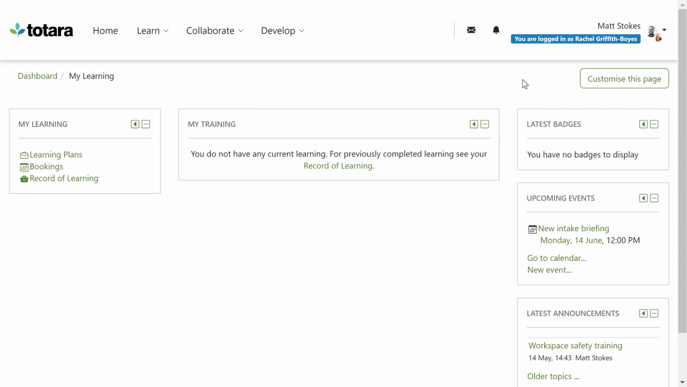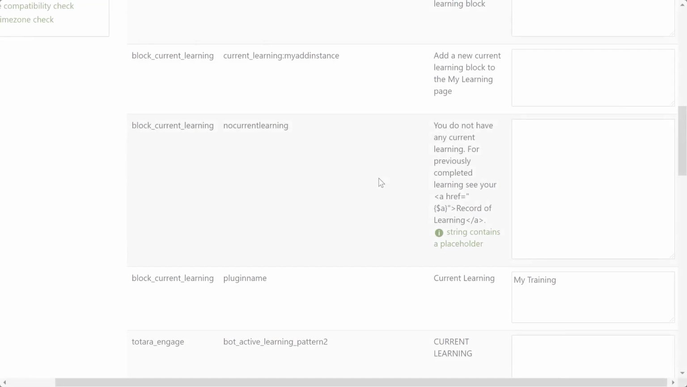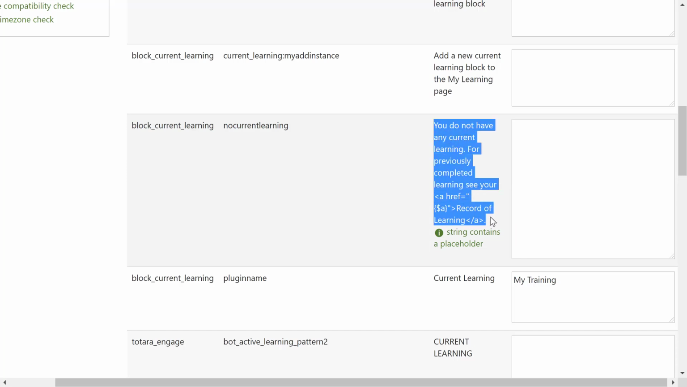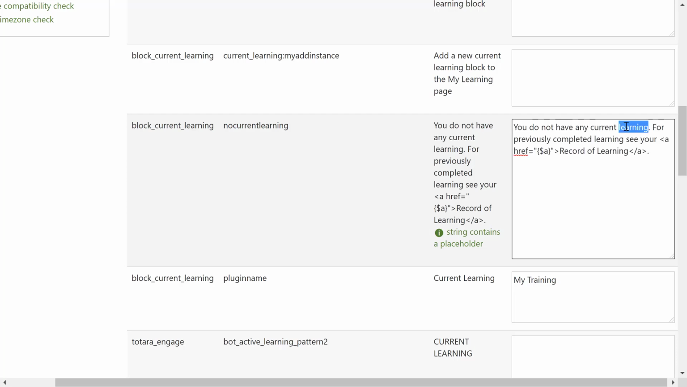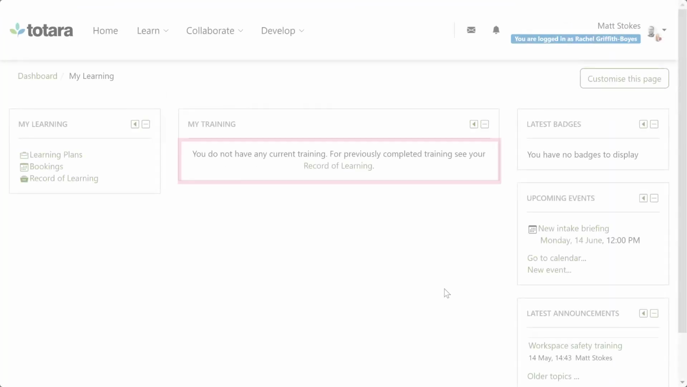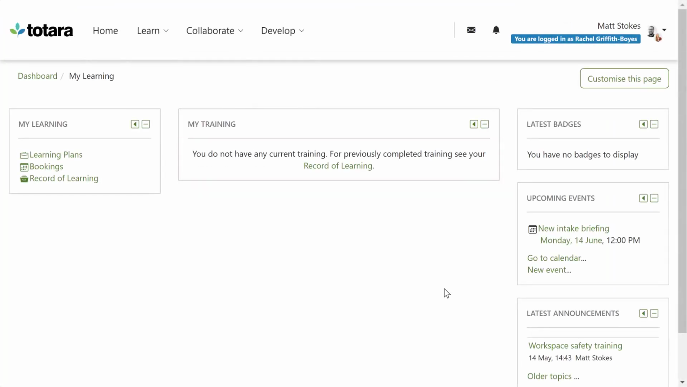However, I'd like all instances of learning to be referred to as training, so I'll return to the language pack to alter this text. I'll edit the text again through the language customization page. Some text will contain a placeholder. This placeholder may link data from elsewhere in the system, so it's important to copy placeholders exactly as they appear when changing text to ensure the links continue to work. I'll now replace all the instances of learning in this sentence. Once I've saved my changes, the changes to the text will have been updated. In this example, I have changed the word from learning to training.